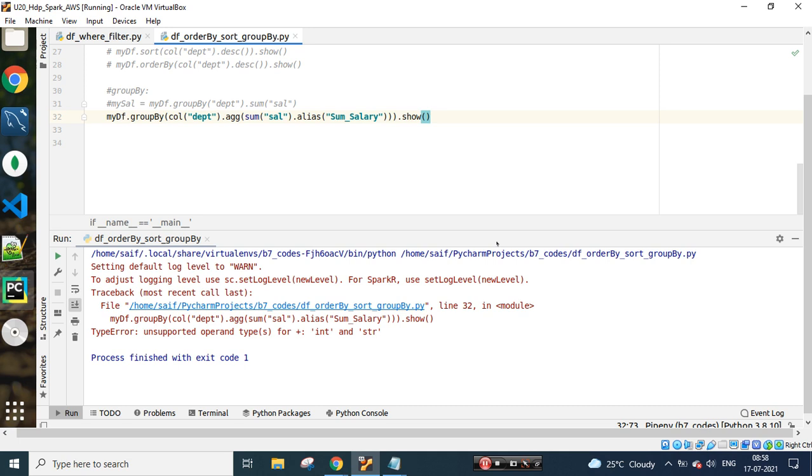Okay, so we are getting some issue. We are getting an error telling us unsupported operand types. This error we have seen in Python, remember? So here we have not handled the exceptions also.